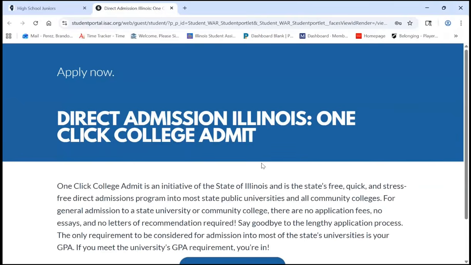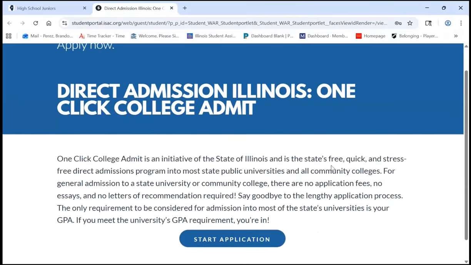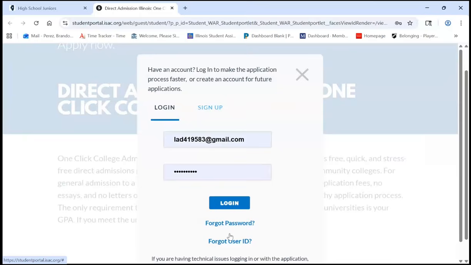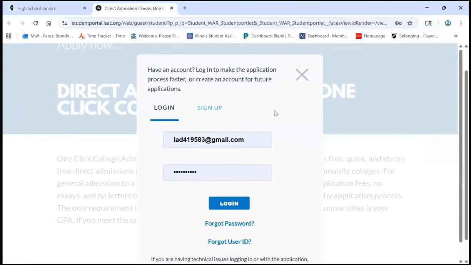All right, you'll be redirected to the studentportal.isac.org page. When we're ready to start the application, we'll hit the Start Application button, and it'll bring us to this login page. Since I already have a login, my information will pop up here, but we're going to go ahead and just pretend that we don't.